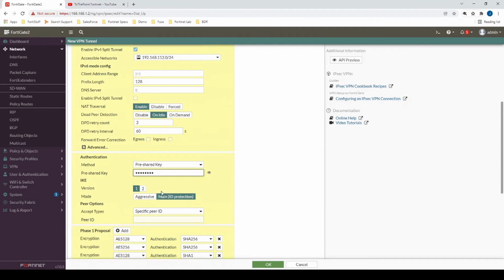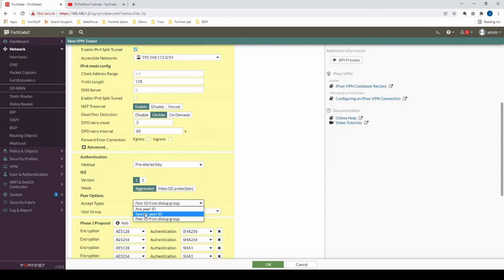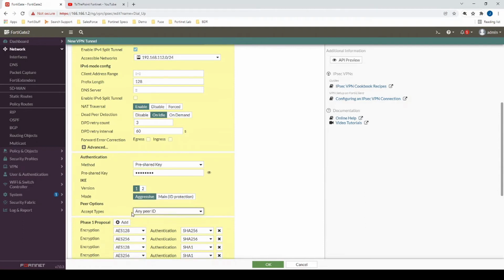And then because we are doing a dial-up VPN, let's change from main mode to aggressive mode. And this is a bit optional. You could leave this as just any peer ID. In my case, I prefer to usually just change this to specifying a peer ID and then just putting any arbitrary name in here. And that same arbitrary name will be identified on our VPN client as well.